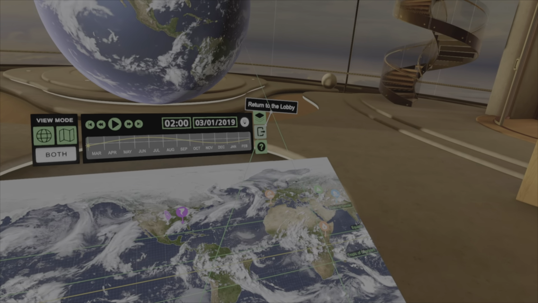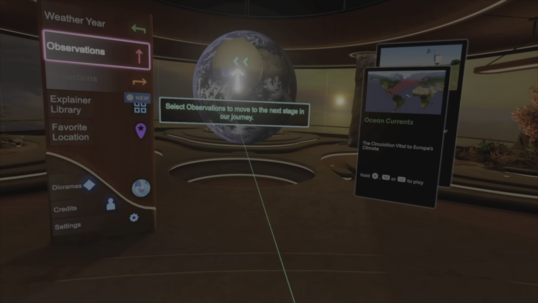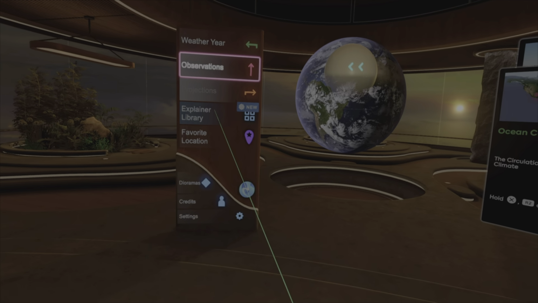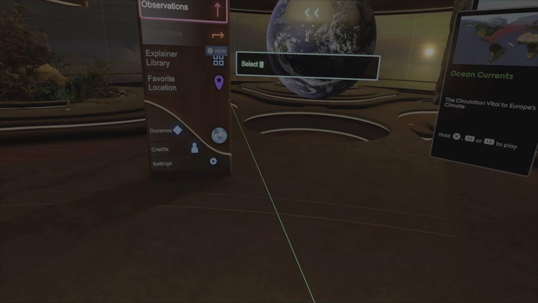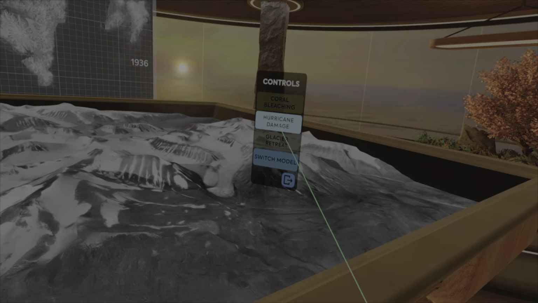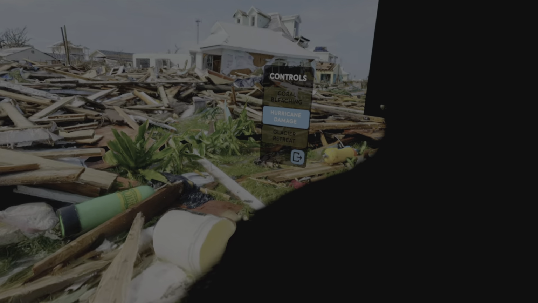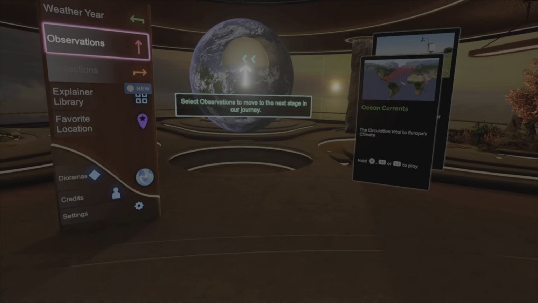Replay the tutorial. Let's return to lobby. Observations to move to the next stage in our journey. Projection, explainer library, favorite location, dioramas, credit settings. You can also access settings on the options button. Oh, because I haven't unlocked those yet. Alright, well, I don't want to do it all in one go. But this is cool.